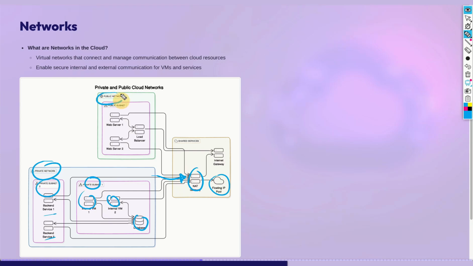subnets. Up here, we have a public network that contains a public subnet, and these servers are accessible publicly, and anyone from the internet can access this load balancer. This load balancer can also have a floating IP right in front, which can allow any kind of user access into these services that are in your public subnet. All right, so that's how that works.